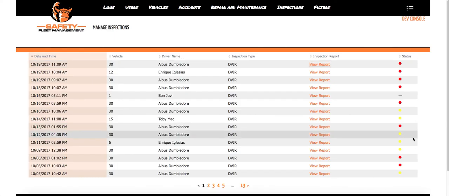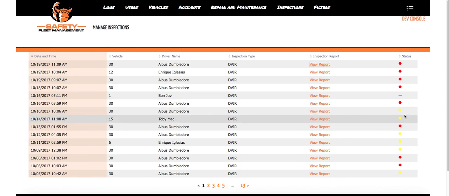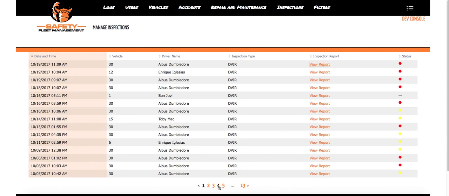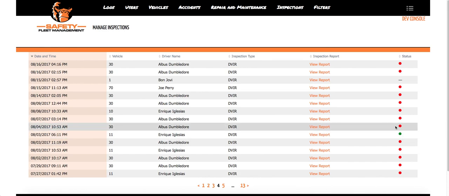On the right hand side, we do have an area for you to kind of tell if your drivers are pencil whipping their reports, if they're just clicking next on the inspection report and not actually taking the time to do their inspection. If it takes them less than 10 minutes or so, they're going to get a red dot. If they're kind of in the middle, they're going to get a yellow dot, and I believe I have one here. If they take enough time to complete their inspection, they're going to have a green dot.